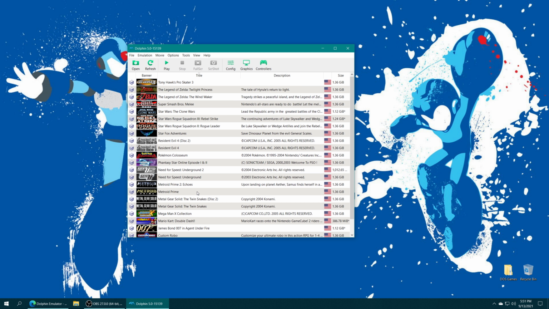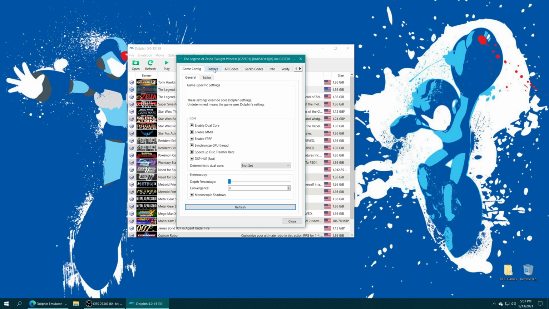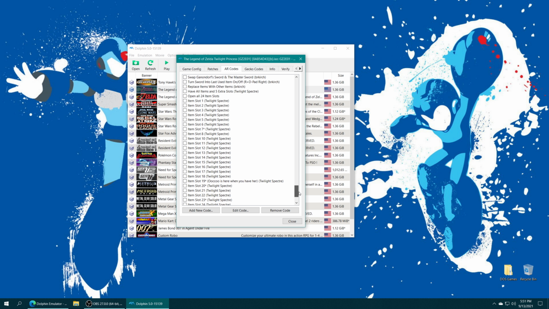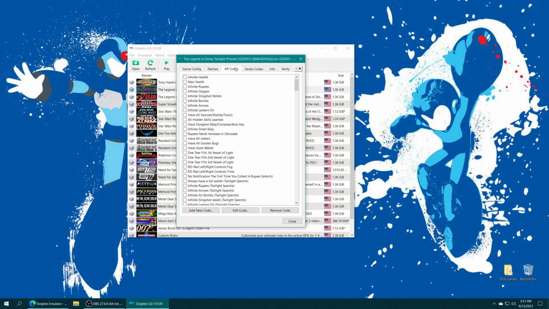So in this example, I'm going to do a couple of different games. First of all, let's start with Twilight Princess, because that's going to be a big one for us. Select it, right-click on it, and go to Properties. Now from here, go over to Patches, and click on the Hyrule Field Speed Hack. Now for cheat codes, there's two tabs for this. There's Action Replay codes and Gecko codes. Action Replay codes usually have a bunch of stuff in them, which is fun. And then Gecko codes might be empty. You can ask it to download codes. It might say file contains no codes. That's fine. That means there's no Gecko codes for this. We'll just rely on Action Replay codes instead.